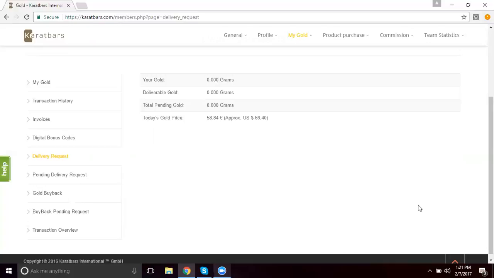Let's say that you've got a bunch of gold in storage, or you have a few grams in storage, and you get into a tight space and you need your gold, you need the money. Instead of having the gold in storage, you can actually do the gold buyback there. It's very similar to the delivery request. You're going to put in however many grams of gold you would like for Karatbars to buy back to you at the buyback price, and then it will show you that when that transaction is completed.